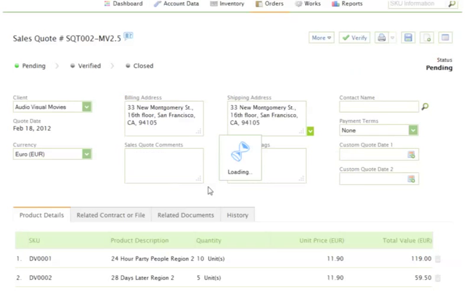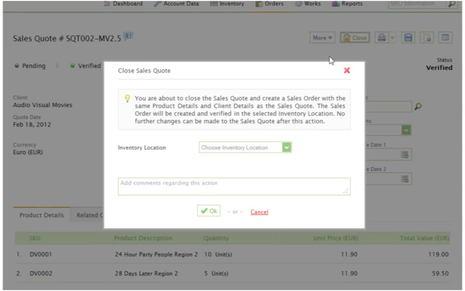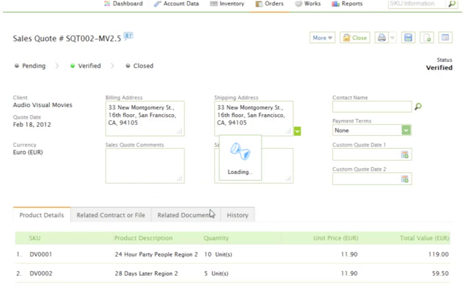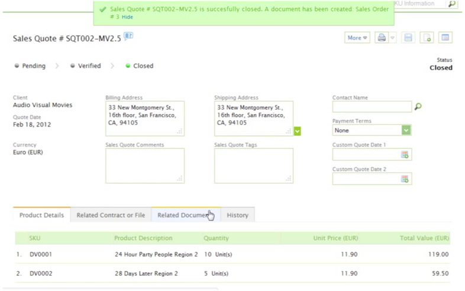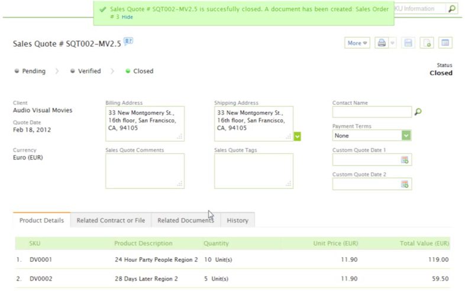If the communication with the client ends successfully, you may close the sales quote. By closing the sales quote, a sales order will be automatically created in the selected inventory location. After closing, no more changes are possible to the sales quote. In the event that the sales quote is not accepted by the client, the sales quote should be canceled instead.